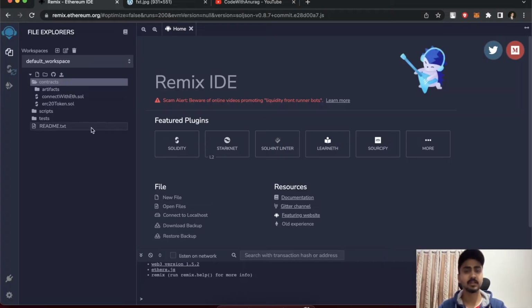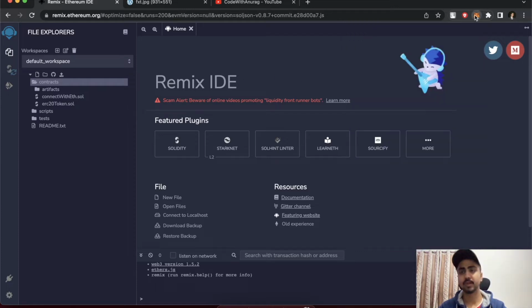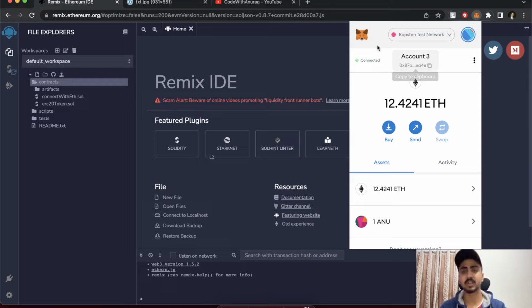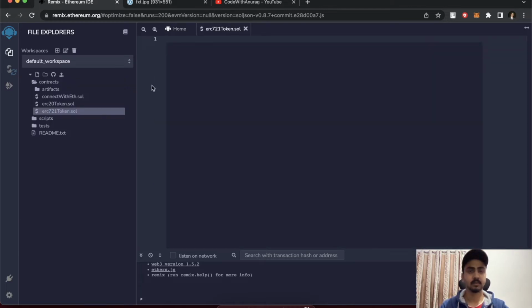So let's go to the Remix editor. I have already installed MetaMask in my Chrome browser, and this is already connected to my Remix editor. If you don't know how to do that, just watch my last video, which is regarding this concept. So let's go to the contract tab and create a new file, ERC721token.sol. I will use the 0.5.0 version.